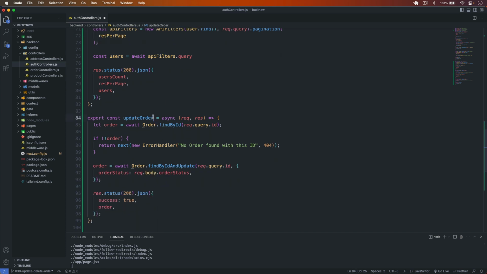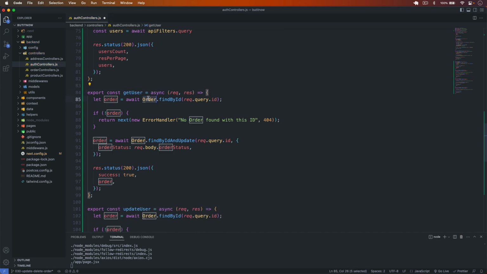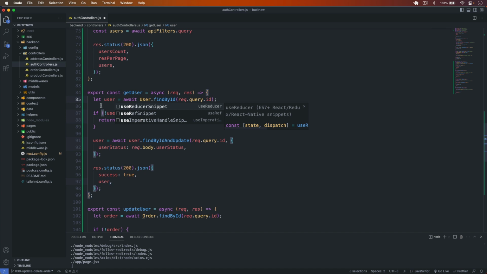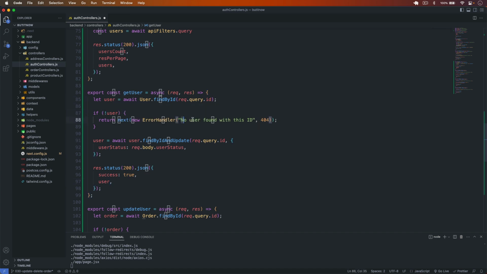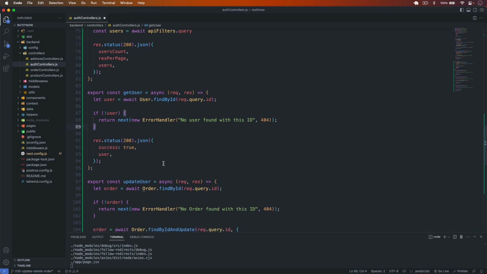And now let's handle the get user part. Before that I copy that and I paste that here for the get user, because we also want to get the details of a single user, and I will simply change it to user. And that is the user. If there is no user we will simply return this error, and after that we will simply remove this from here, and then we will simply pass in here our user. So that is for the get user.